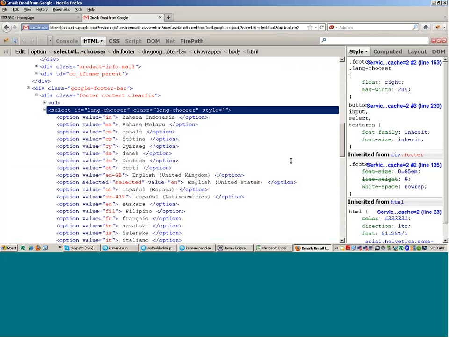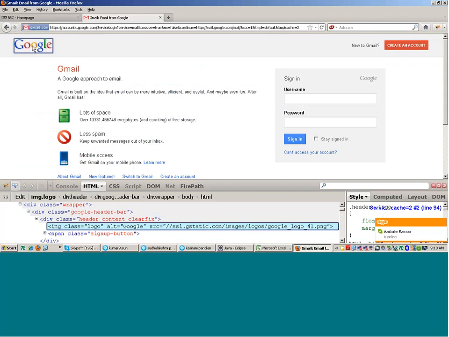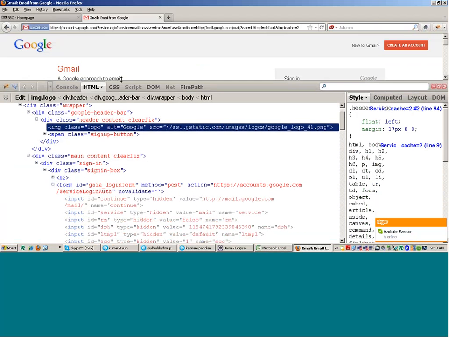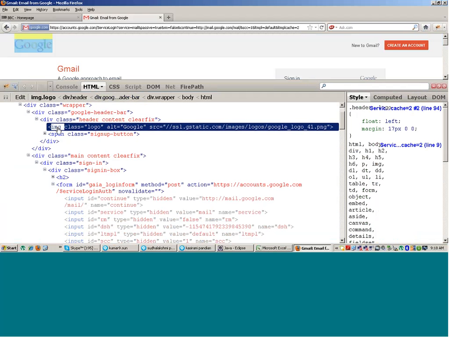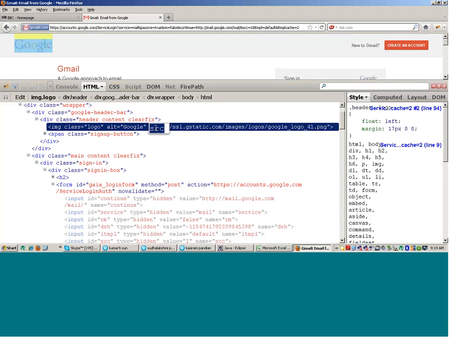for example, out here Google is an image. If you look at it, then an image will have a tag called img. Image has a tag called img, and the mandatory attribute in case of image is src, the source attribute. The src attribute in case of an image points towards the URL from which this image is loading. For example, in our case, this Google image is loading from this URL.